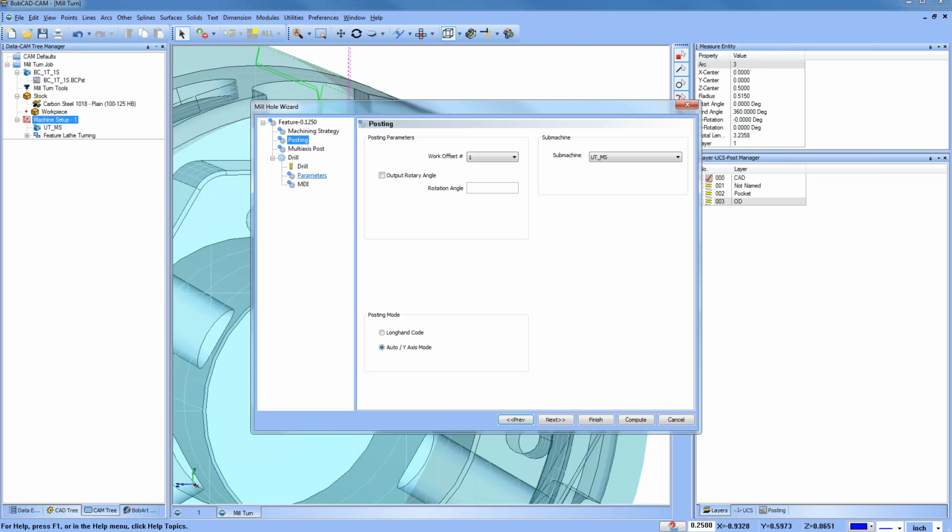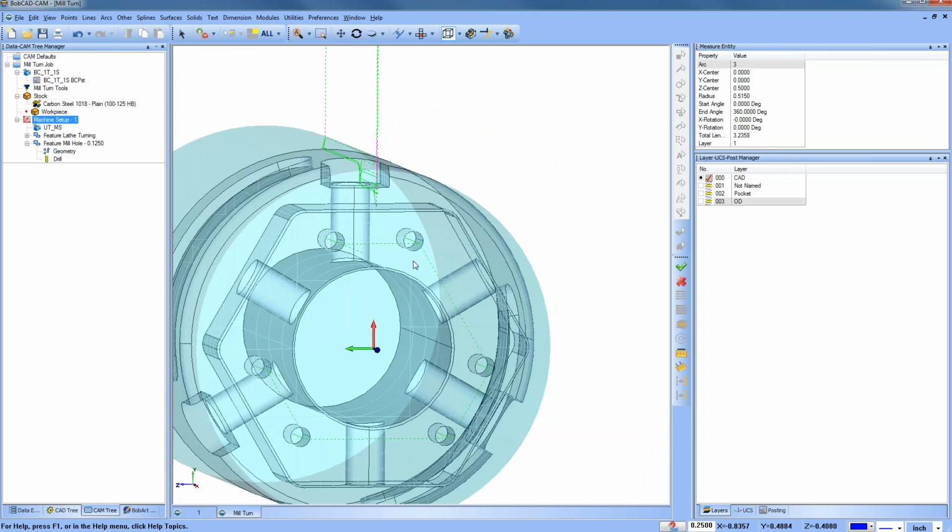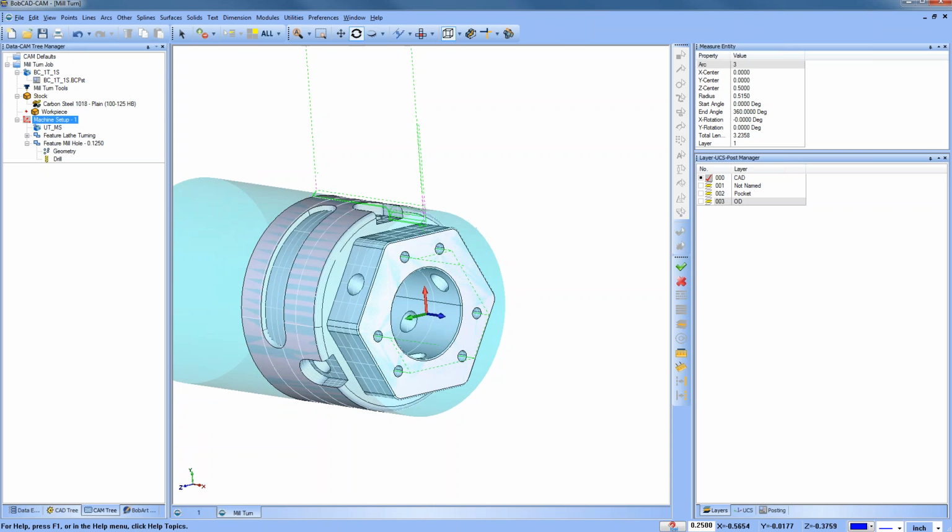All right, so we have the tool set up. We're going to go ahead and compute. And that's it. It's gone ahead and programmed those holes.